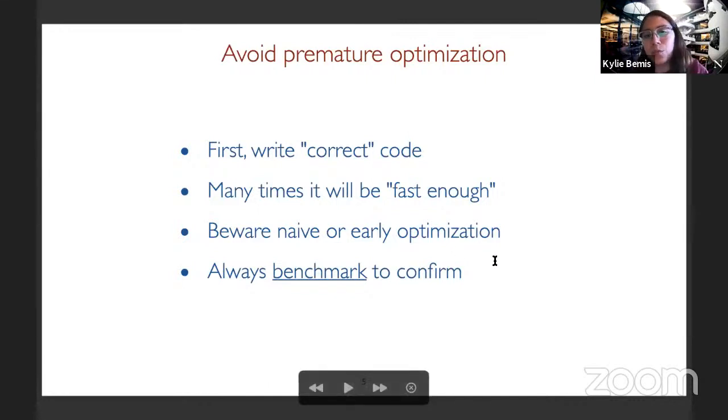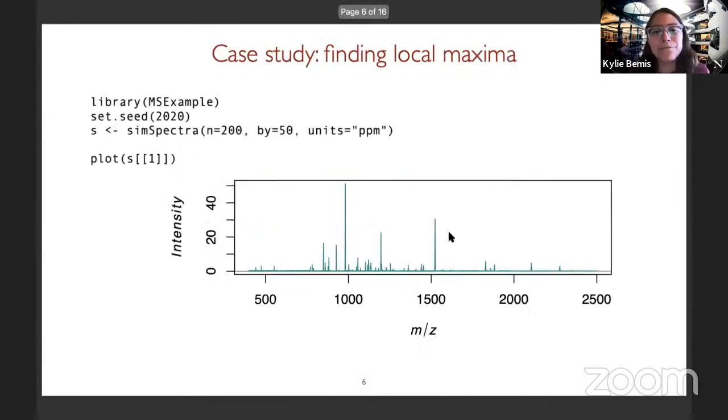In general, beware of naive or early optimization because sometimes it's not warranted. Sometimes things are fast enough already. But especially you want to benchmark to confirm, is something actually slow? What is the actual bottleneck here? And is the implementation that I think will be faster actually faster or not?